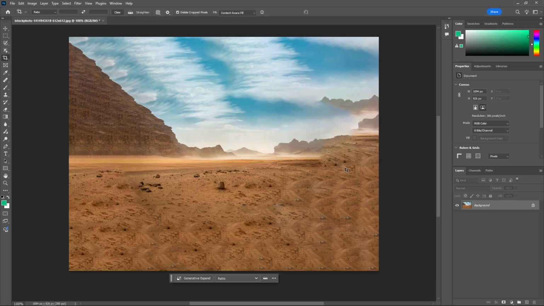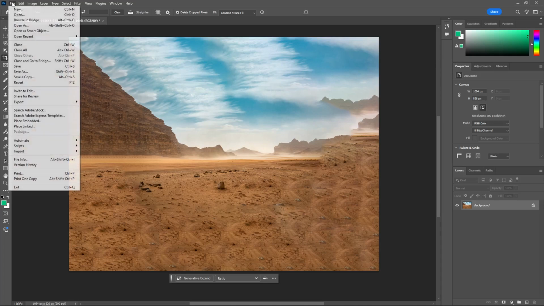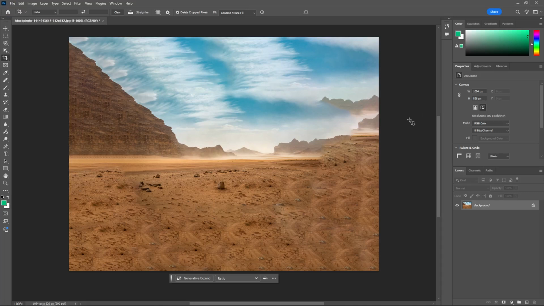When you're satisfied with the appearance of your extended image, the final step is to save or export your work. This is key to preserving all that effort and creativity you've put into enhancing your image. Choose the format that best suits your needs, whether it be JPEG, PNG, or any other option that works for your project, and make sure to select a safe place to store it.